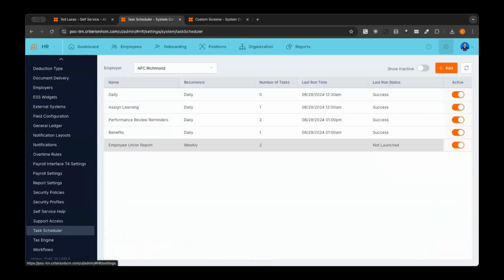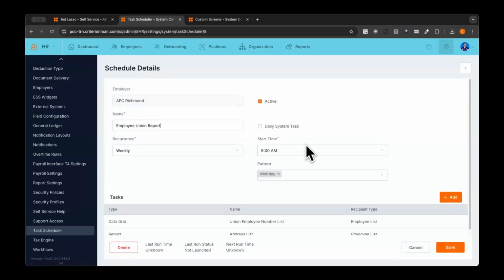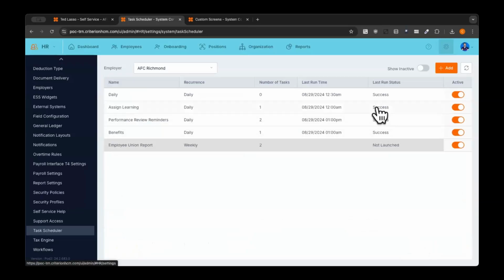All right, so that's how that works. It doesn't, of course, need to be active to run. So make sure this is checked off. If it's not, then obviously it won't run. But that's how you can set up a task scheduler to run a report.